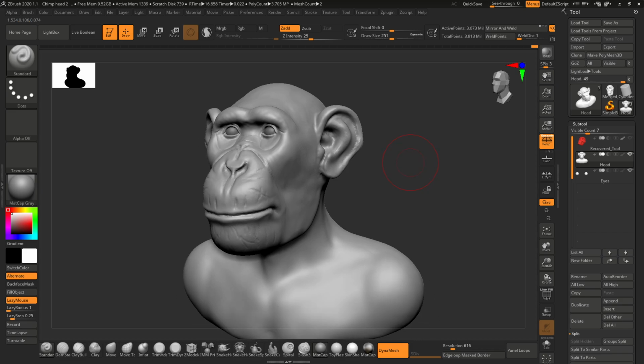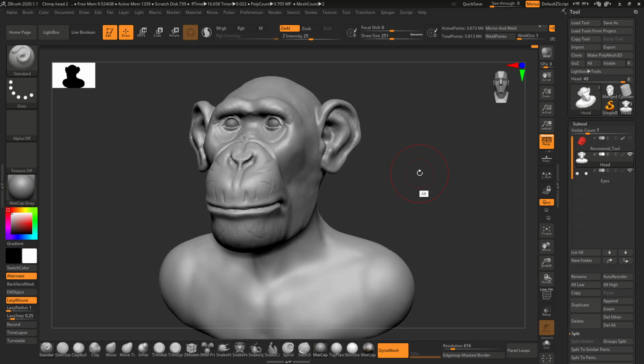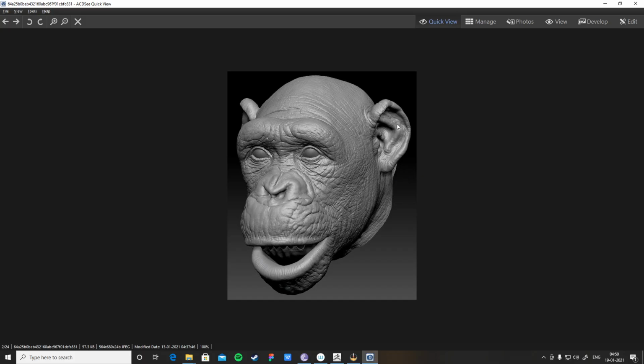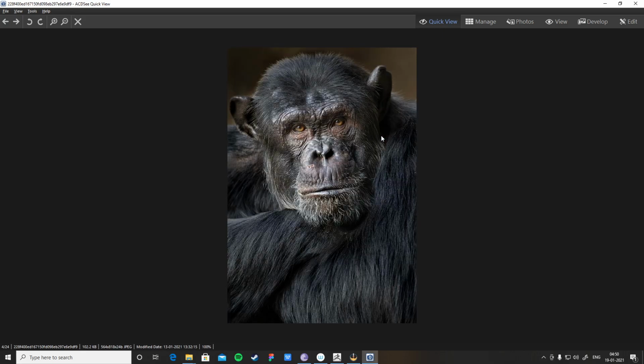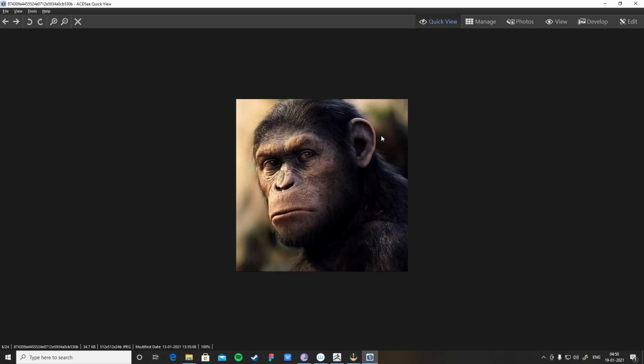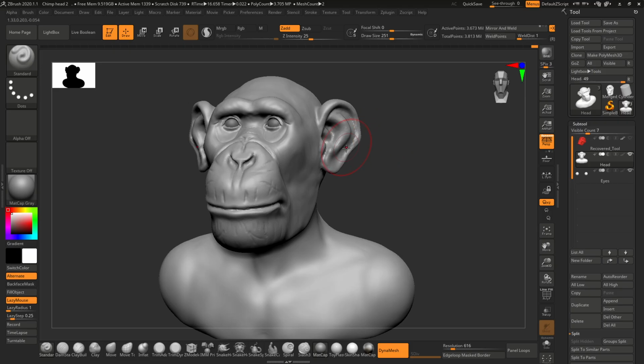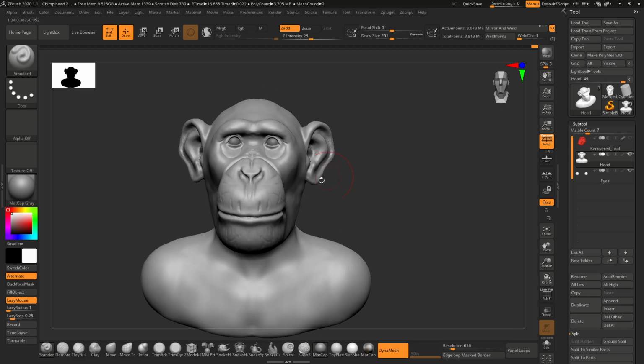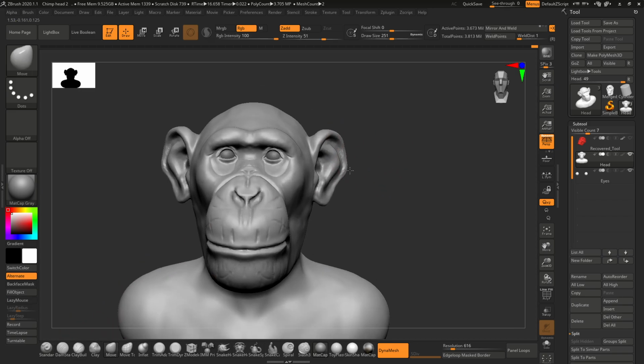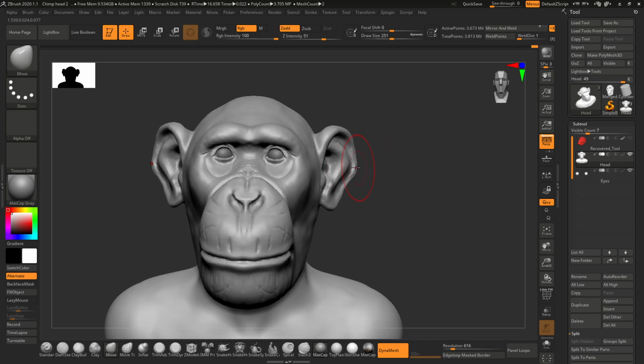And as you can see, the ears, if I compare with the reference, are quite big in proportion to the face. So I'm going to just reduce them. We'll make them a bit smaller.